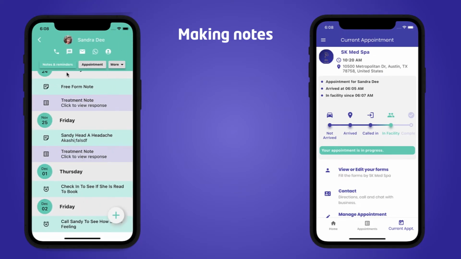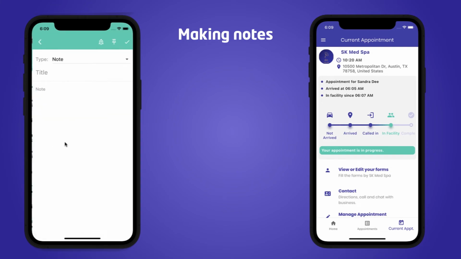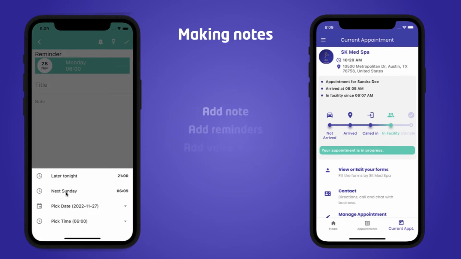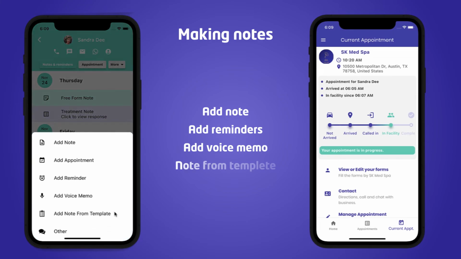And so when she's checking in and so forth, you can quickly check her profile and create a personalized experience for her. You can add notes during her visit. So if you just wanted to add a simple text note, there are all different kinds of notes you can add. You can add reminders. So if you wanted to put a reminder to follow up, let's say next Sunday, follow up on treatment, you can set up a reminder. You could also just add a voice memo instead of texting.